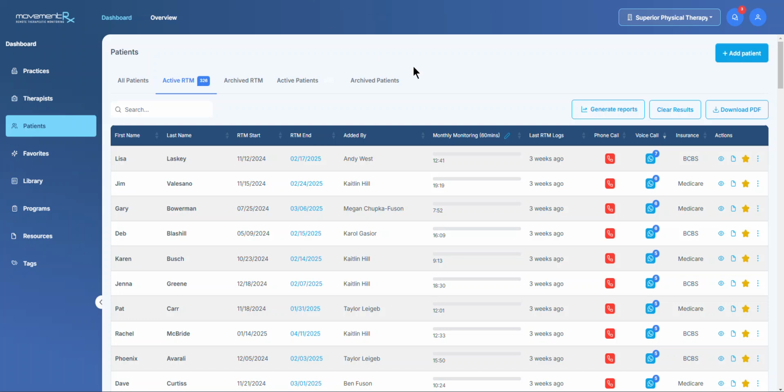All right, we're going to talk about how to generate the RTM CPT code report after the month is over. This is something that you can generate at any time throughout the month, but there are several codes that will not be eligible until the month is ended. So it might be a good idea just to wait till the month ends.